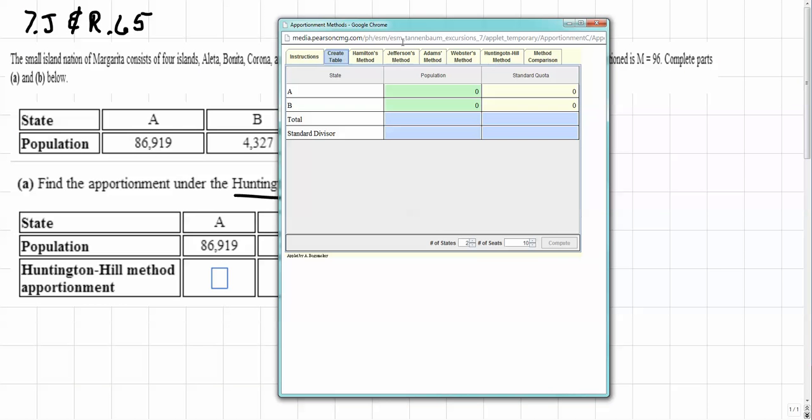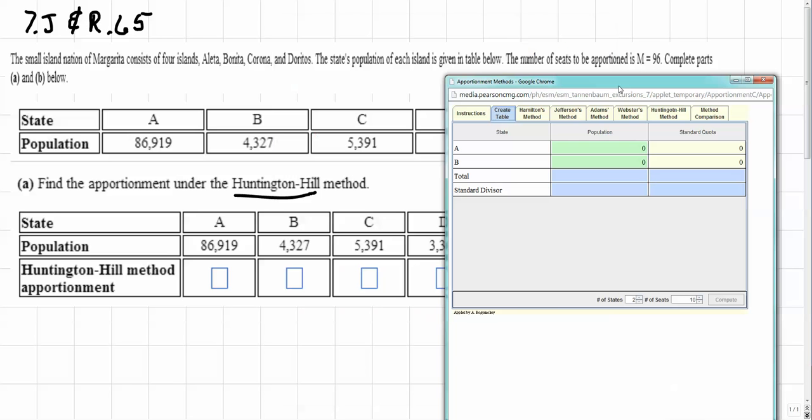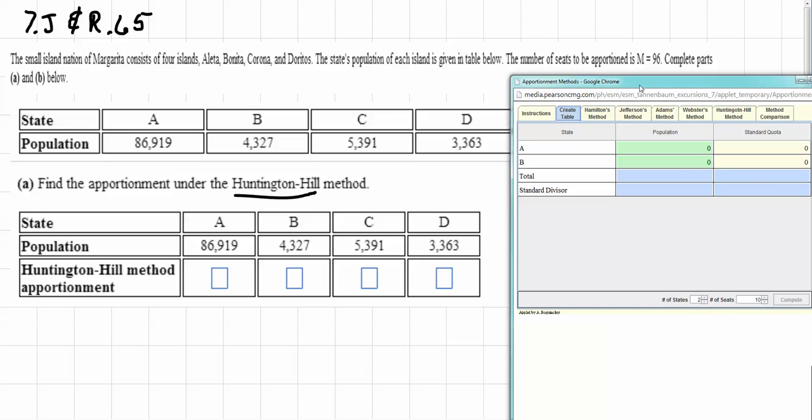We need to create the table based upon the information that is given to us. Now remember that for this particular problem I have 4 states. So I need to change this value down here where you see number of states, and we're going to change that to 4. Notice that I now have 4 rows, and I can go ahead and change the name of the states if I want to. Right here I can type in Alita. I can double click this one, get rid of the B and type in Bonita. I can get rid of the C and simply type in Corona. And then I can type in Doritos here.